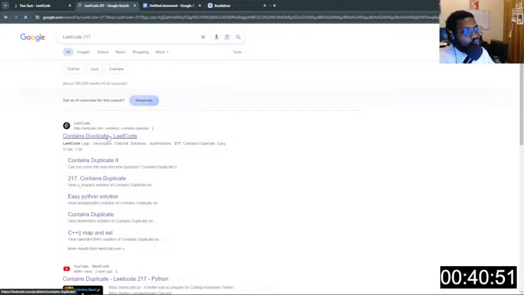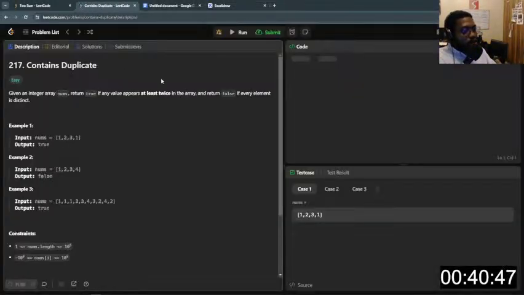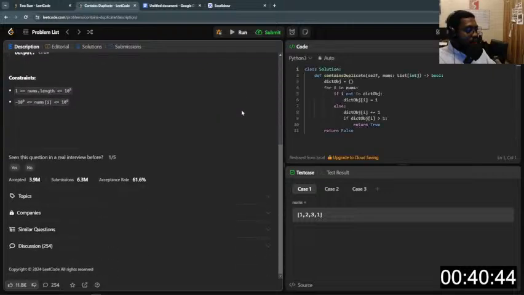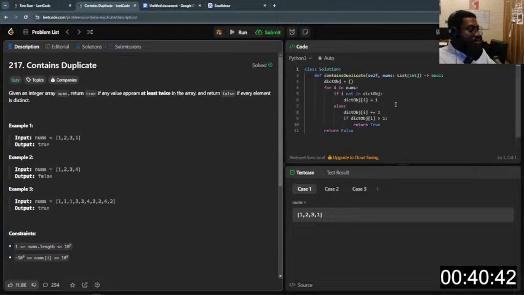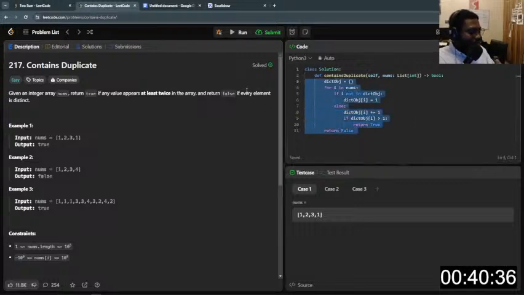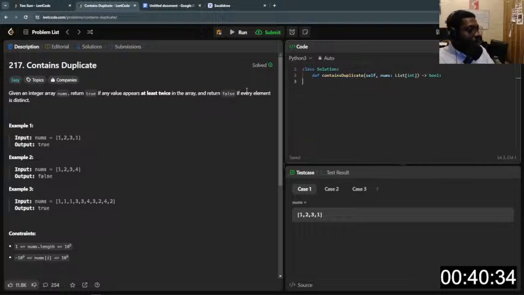Run this one here. Contains duplicate. I already solved this question, but you see something. Okay, I already solved it. Well, let me remove this because I saw this some time ago. It's been long. But I'll remove it and go over the solution.